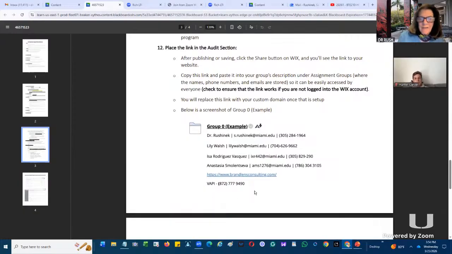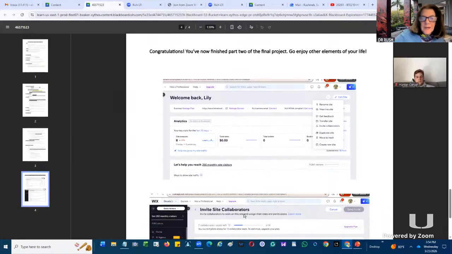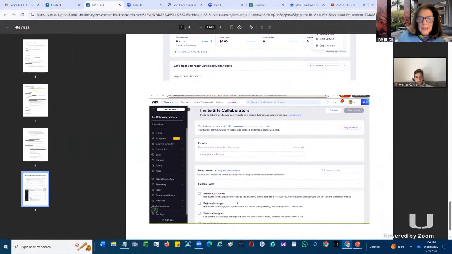You don't have to have VAPI, but you'll have a URL with Wix in it right here. So this is where you will be publishing it. And then here is an example of the analytics and inviting. Here's a part here of inviting, and you can see inviting site collaborators. You can do up to 10 collaborators, but of course, we'll only do 3 or 4 collaborators.